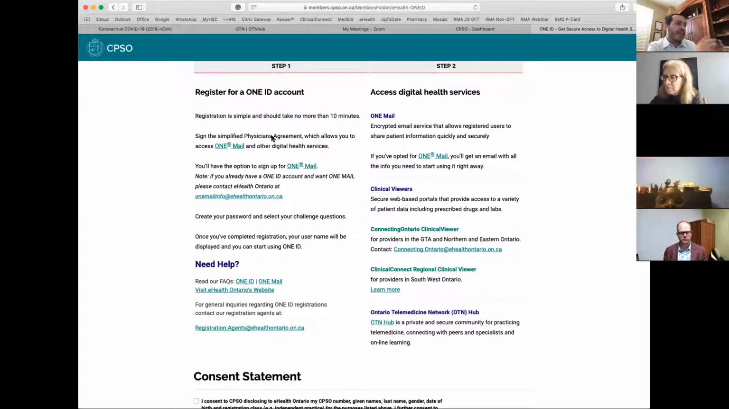That's the one that's going to access the OTN Hub, which is another platform that you're going to use for booking the actual e-visits and doing the actual visits. So let's pretend that we sign off and we have our One ID account. I'm going to go to the OTN Hub and log in to demo one visit.